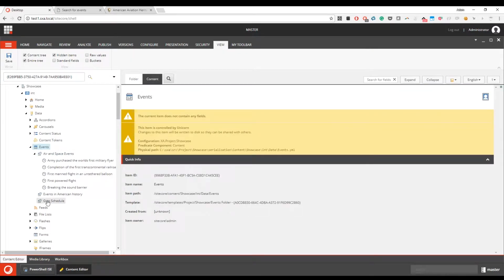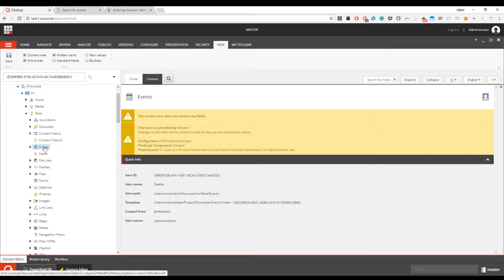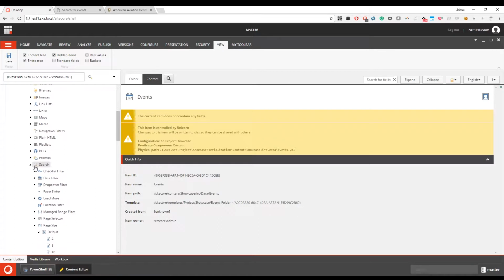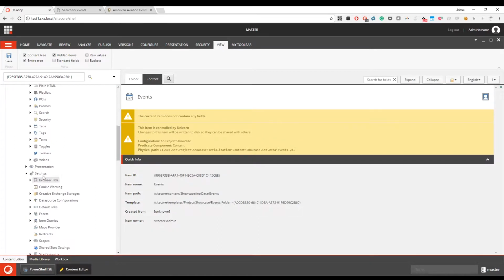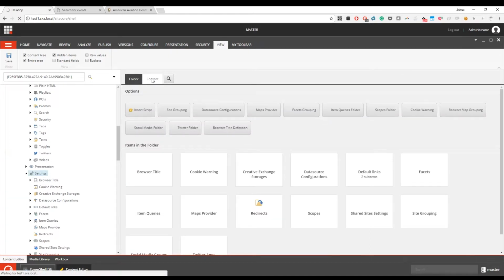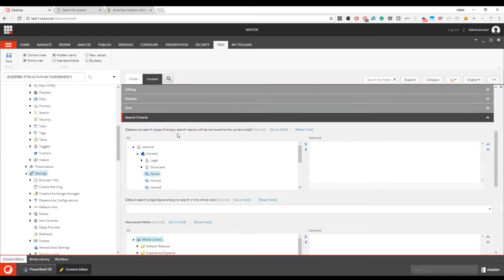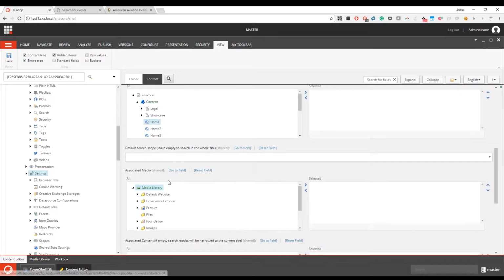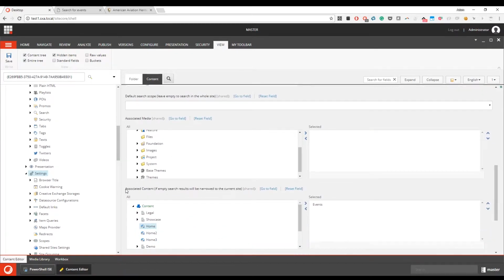Okay, so we've got the items that are searchable now. What we need to do then? We need to include the events in data sources that are actually searchable. So for this, we need to go to the settings, and in the search criteria section, you have associated content. This is the additional content on top of pages that will be accessible to search.